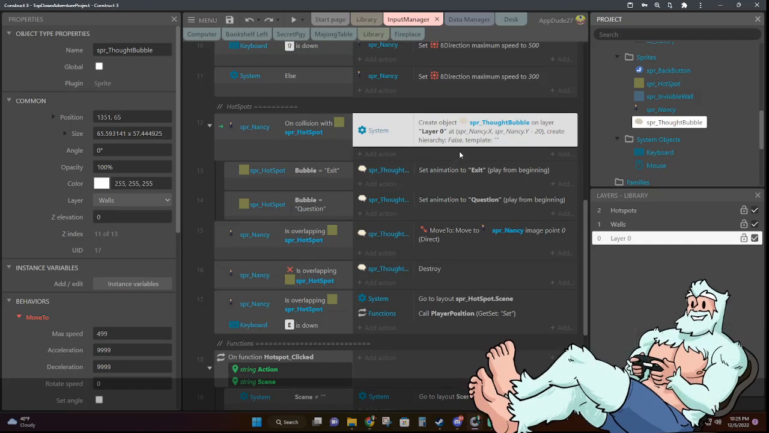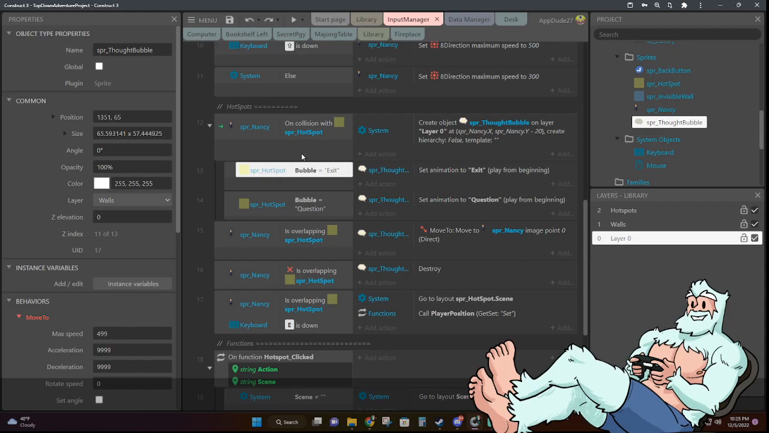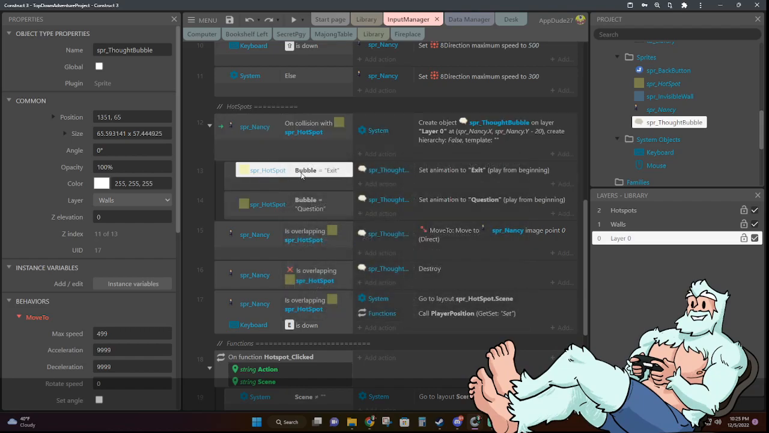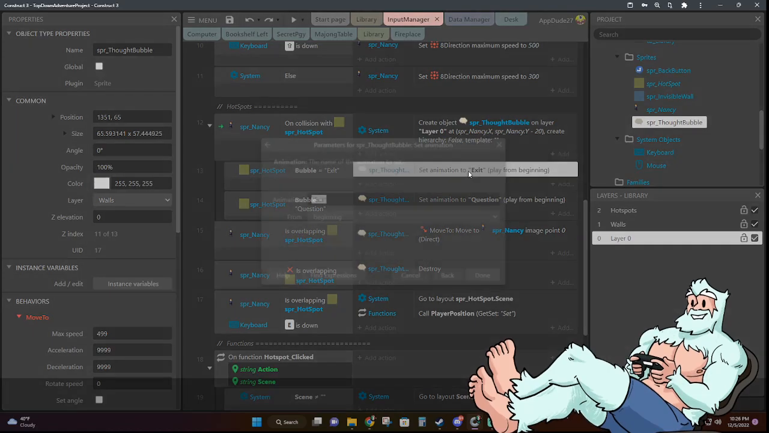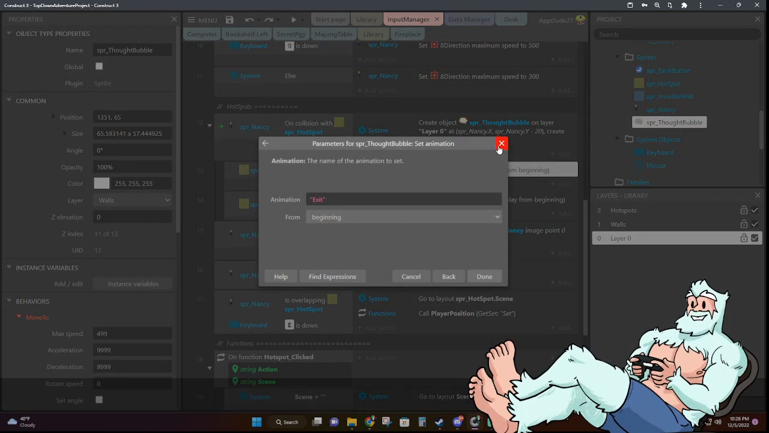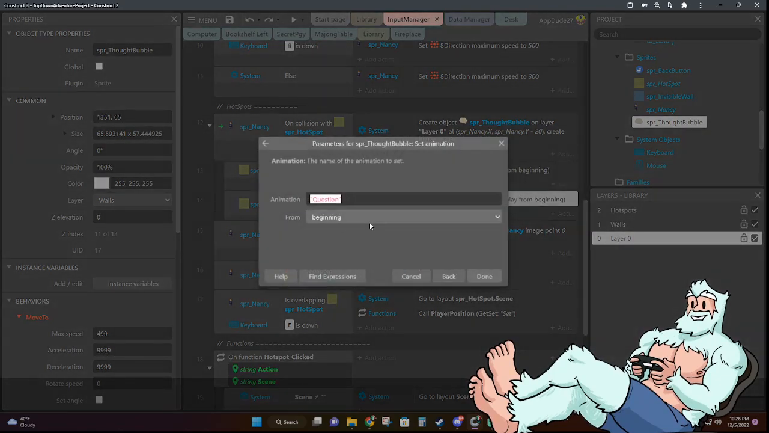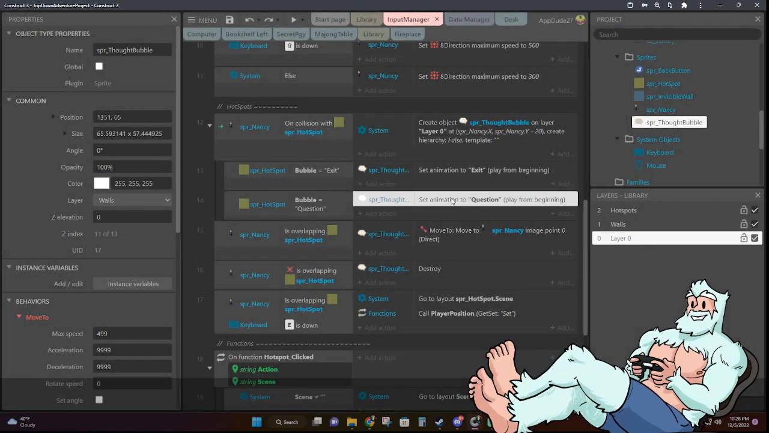And what's happening here is I have a sub event. And the sub event is checking the hotspots, the hotspot that was selected, that we collided with. It's checking its event, and what I'm doing here is if the bubble's event is set to exit, then we want to animate the exit bubble and make that exit bubble more prevalent. If it's set to question, then we want the question one to be more prevalent, which is what we did there.